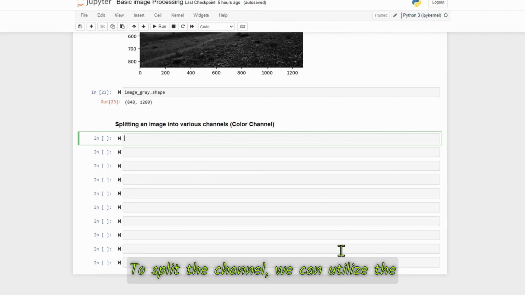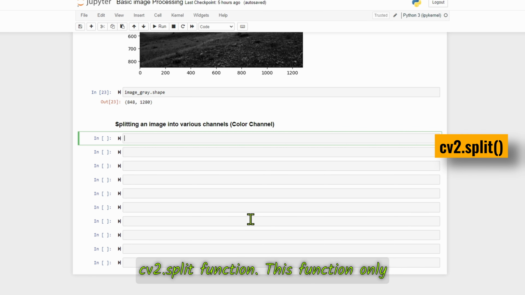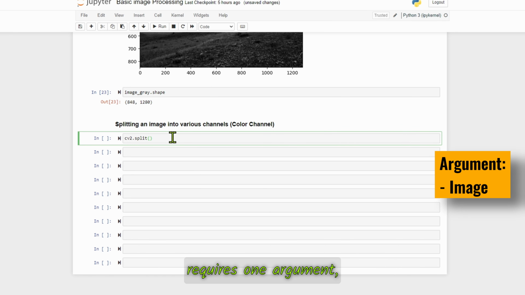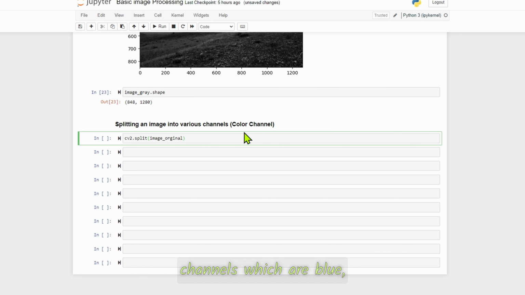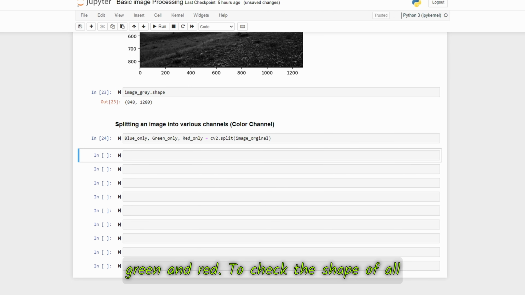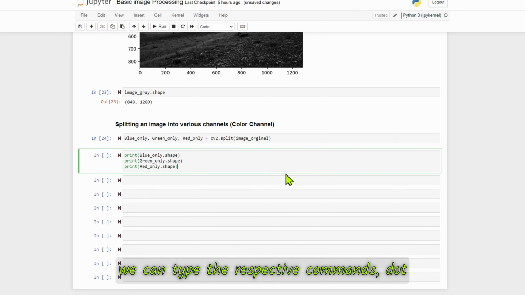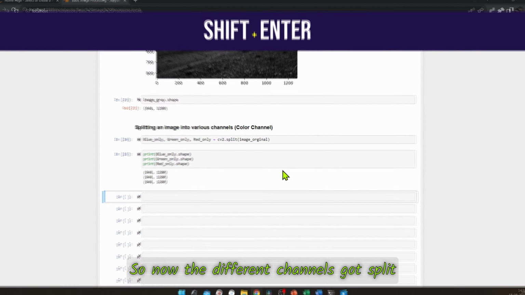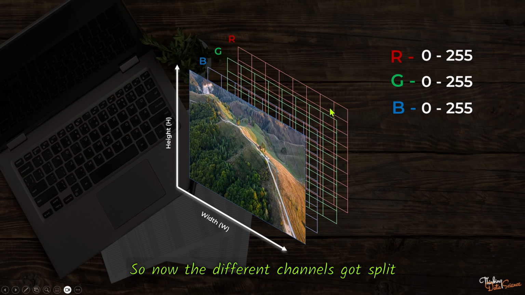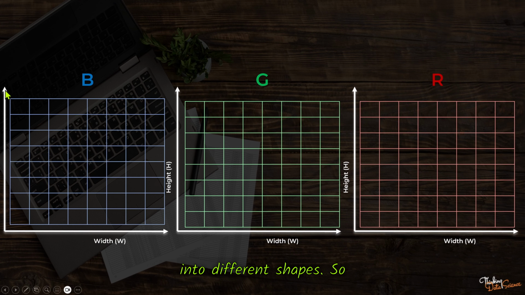To split the channels, we can utilize the cv2.split function. This function only requires one argument, which is the image that needs to be split. It will then split it into a list of three channels, which are blue, green and red. To check the shape of all the three channels which we have split, we can type the respective commands .shape and press shift enter. So now the different channels got split into different shapes. The width and height will remain the same, only the channels will get separated.